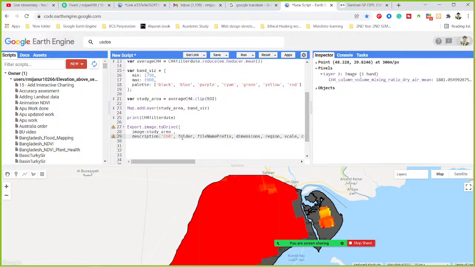Okay, then folder. Suppose you want to create a folder, this folder will be automatically created in your Google Drive. Then you can simply go to your Google Drive and easily download this tif image and make this map. So I simply put here the folder name ch4. Okay, same folder name. File name prefix is not needed this time, I simply remove it. Dimensions are needed.